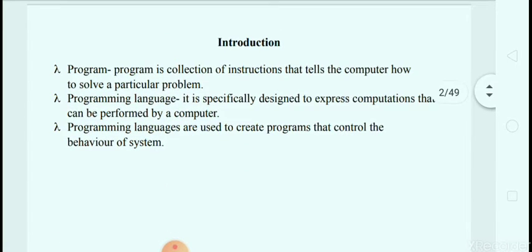Good morning to all. We have started our unit number 5, that is object oriented programming. So the first point of this unit is introduction. In the introduction slide we have to discuss what is meant by program and what is meant by programming languages.